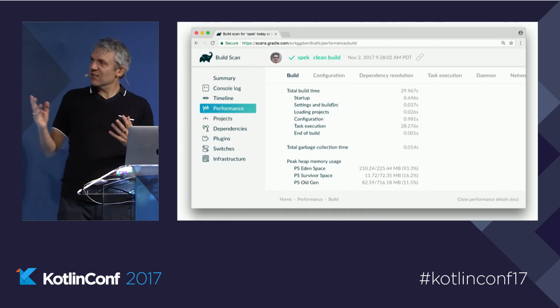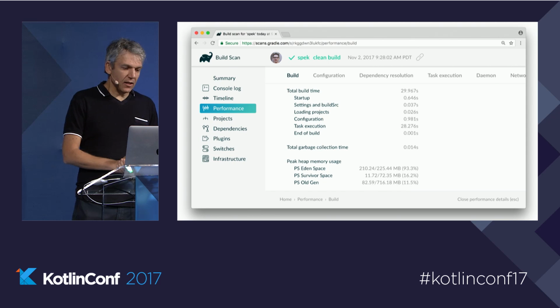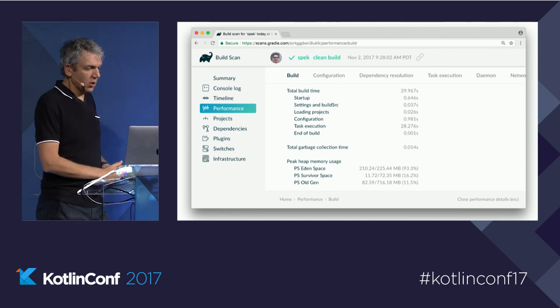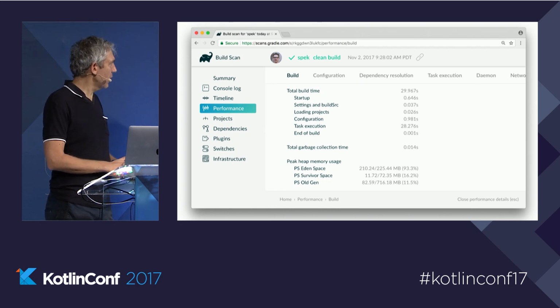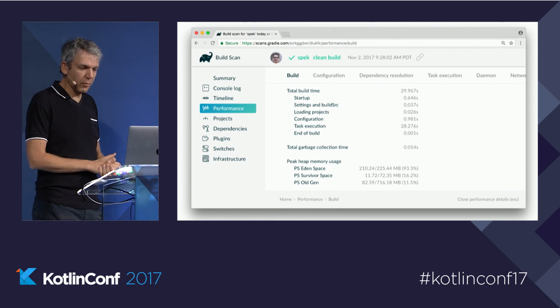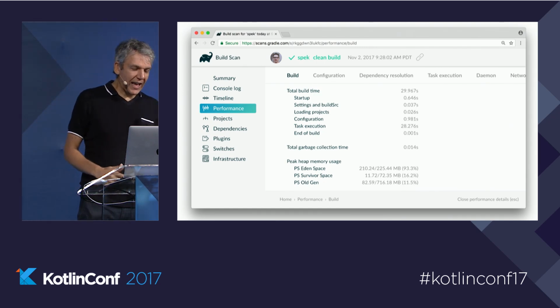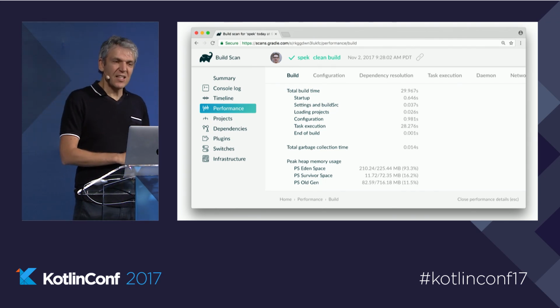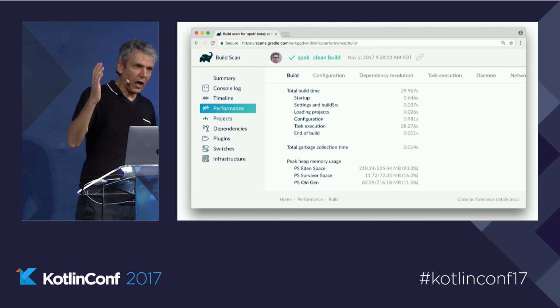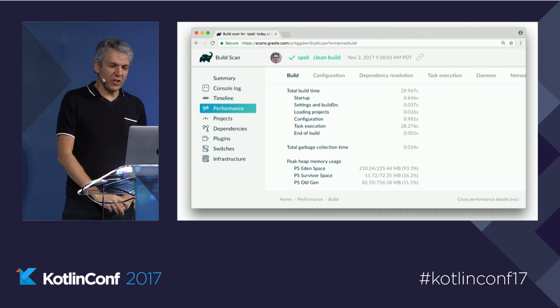We use build scans to visualize build results, and that is a new feature in Gradle. If you Google for build scans, you can learn all about it. I will use them during the whole presentation. And as a sample project, we're using the Spek project. Who of you has ever heard about the Spek project? Yeah, a specification framework written in Kotlin.